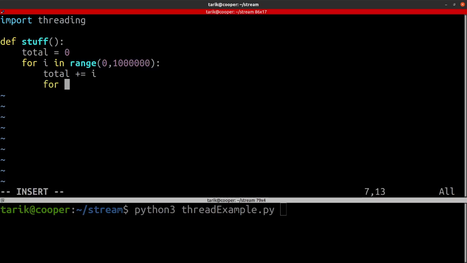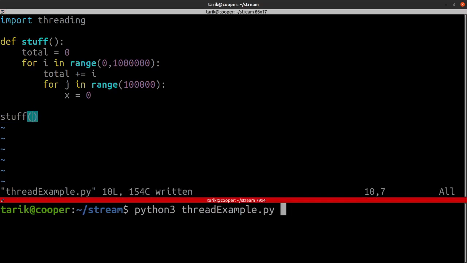So I've got to put another loop in there, purely to make this take longer. This is just wasting time. Yes, I could do all sorts of other things. Now let's try running the program with just stuff, seeing what that does. So thread example, run.